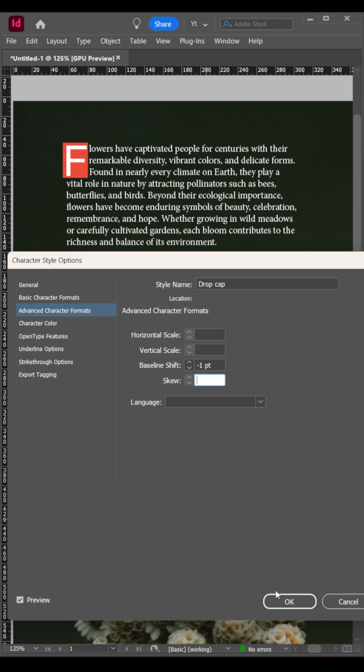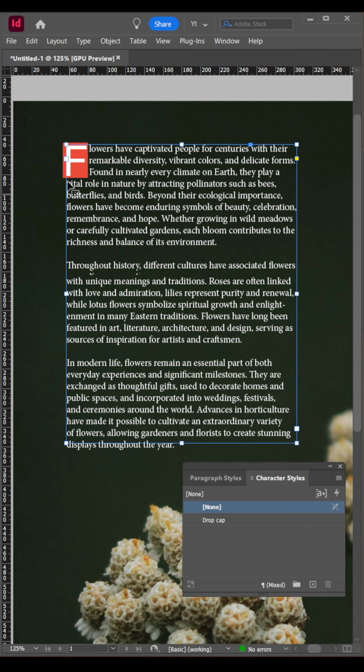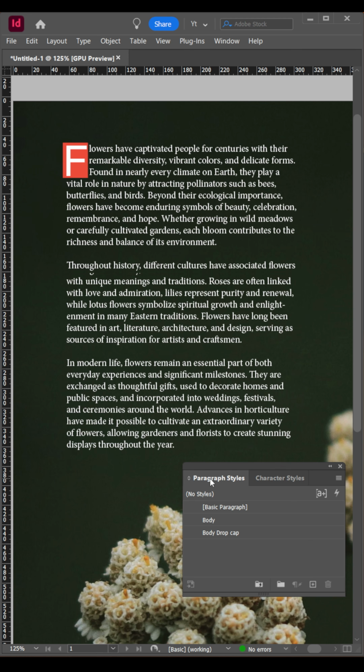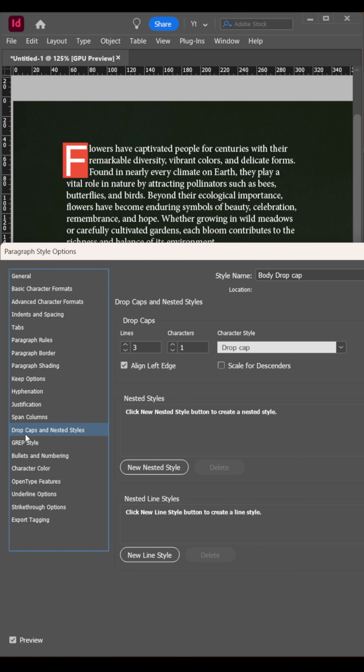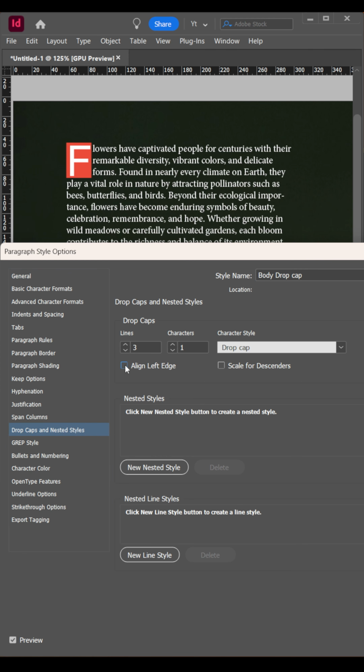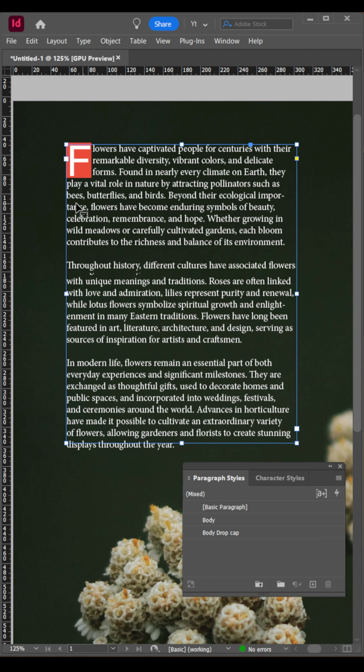All right. But there is a small problem. As you can see, this red box is going a little outwards. So how do we fix it? You have to go to the paragraph styles, double click on it. And you have to go to the drop caps and nested styles. Then you have to disable this align left edge. All right. Now, as you can see, this is completely fixed.